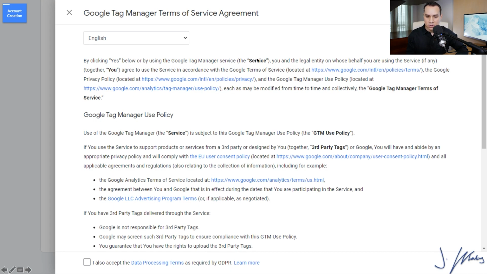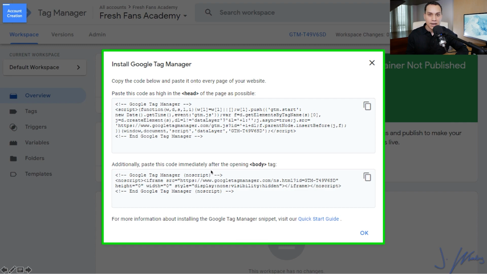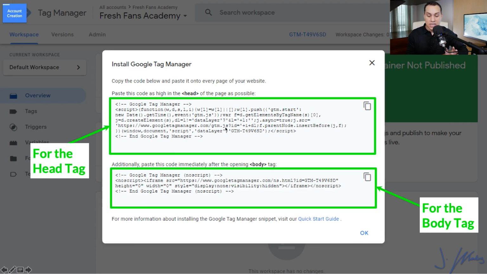And then we have to accept the terms of service, all the fun stuff that Google's going to be doing in the background, tracking all of us, right? It's the downside of using free tools. So here we go. And we'll just go ahead and click on Yes. And then we have our Tag Manager code. Now, this is the code that goes onto your WordPress site. So we're going to put one in the header tag, and we're going to put one in the body tag.